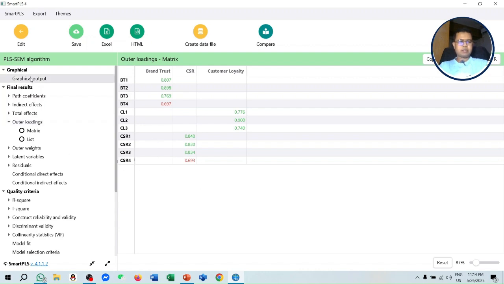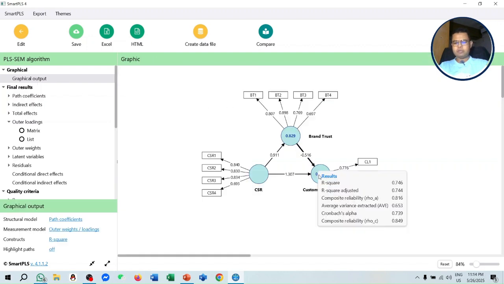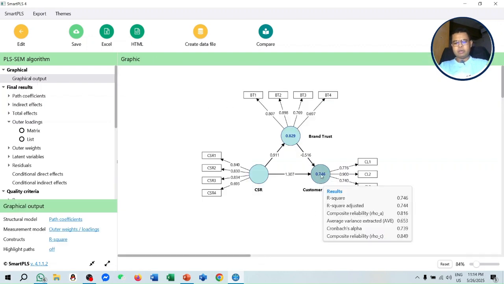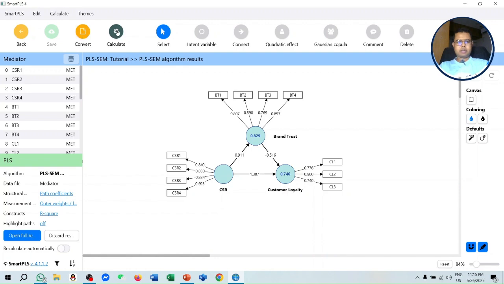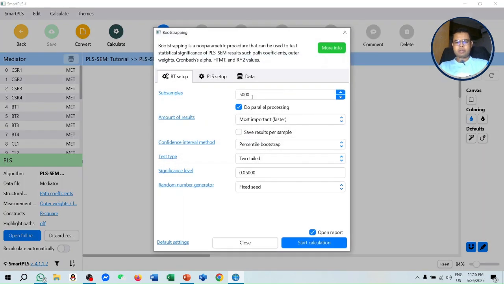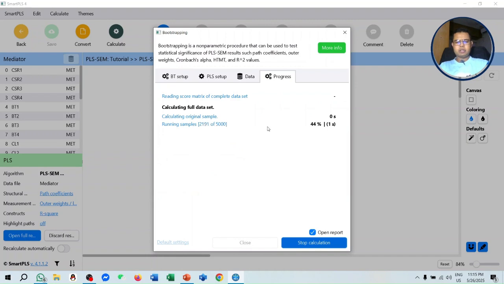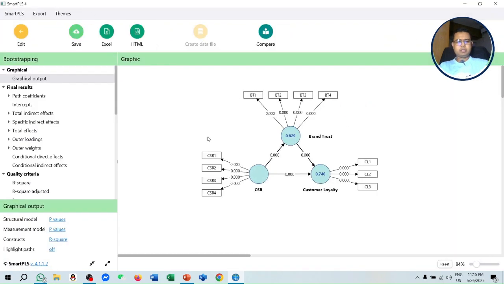On the other hand, in the graphical output, the R square value is 74% actually, right? Okay. So now we need to investigate the significance. Then calculate bootstrapping. Here you will find the 5,000, right? You can make it 10,000, doesn't matter. Okay, just let's calculate. So here you will find the result.